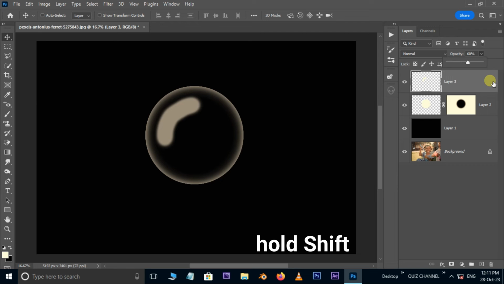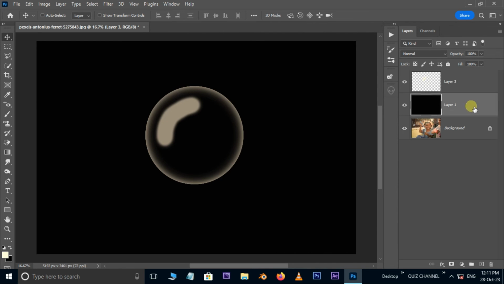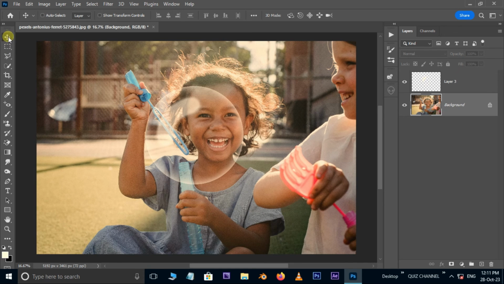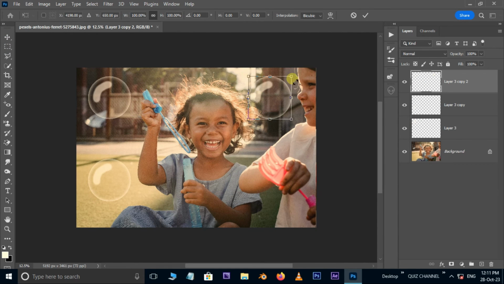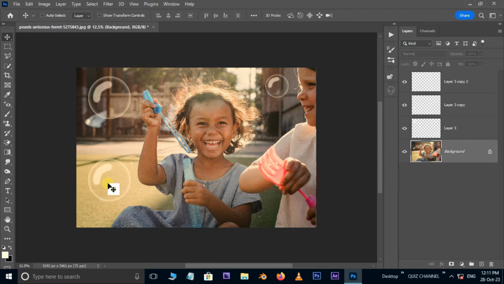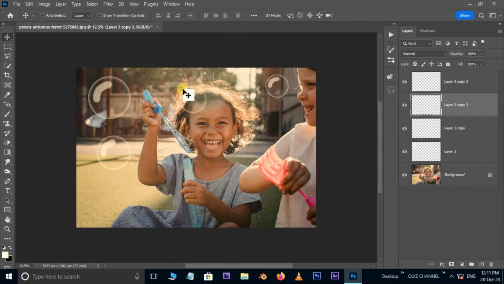Select these two layers by holding the Shift button. Hit Ctrl E to merge these layers. Delete the bottom layer. Then adjust these bubbles like this. Now is the time to see the final result.